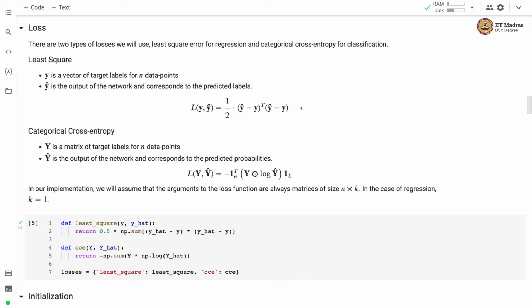There are two types of losses that we'll be using: least square error for regression and categorical cross entropy for classification. The least square is computed as half of the transpose of the difference between the predicted value and actual value, multiplied by the difference between predicted value minus the actual value. And here y hat is the output of the network and corresponds to the predicted label, and y is a vector of target labels of n data points.